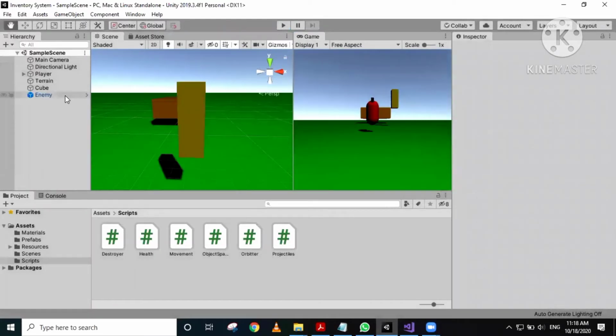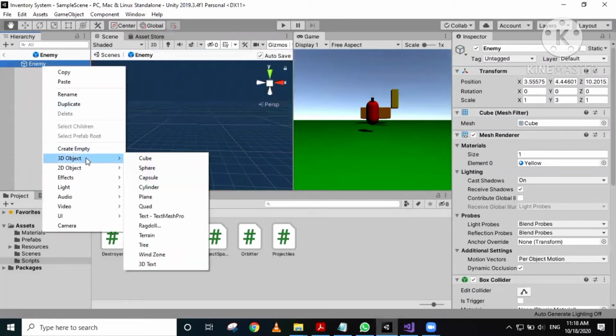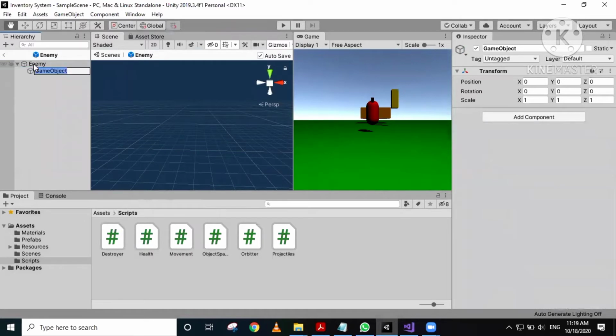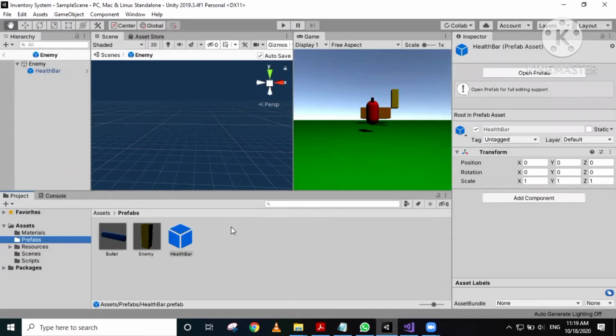Now I'm just going to create a health bar for the enemy. So inside the enemy prefab, I'm going to create an empty, call it health bar. And I'll prefab the health bar so that we can use it for all the enemies and even the player.